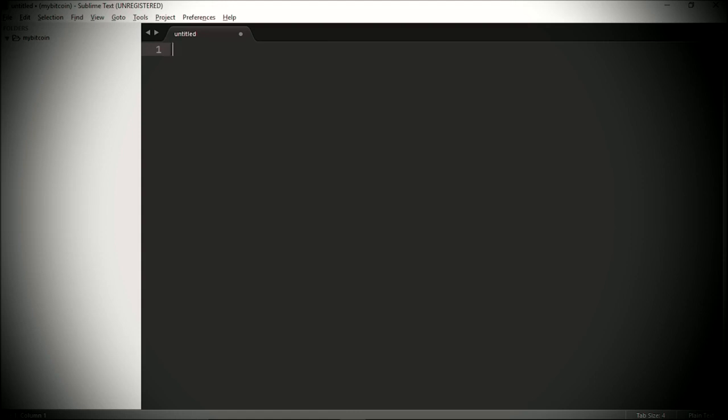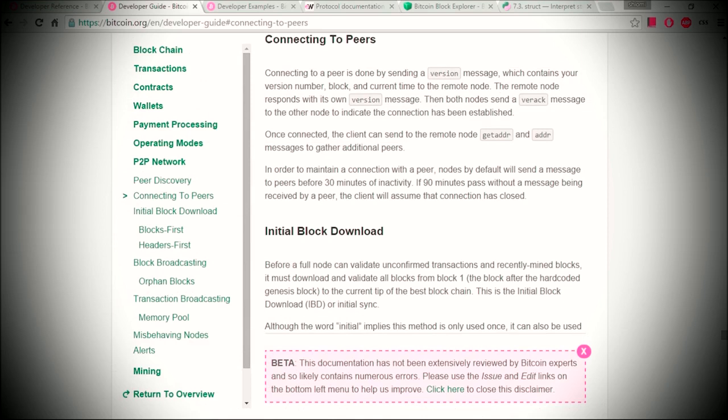Now we're actually going to start to connect to the Bitcoin network. So let's go back to the bitcoin.org website. Let's go to the developer guide. Over here, under connecting to peers, you can see that connecting to a peer is done by sending a version message. This message contains my version number, block, and the current time. This message will be sent to the remote node, and if this message is correct, if there are no mistakes in it, then the remote node will respond with its own version message.